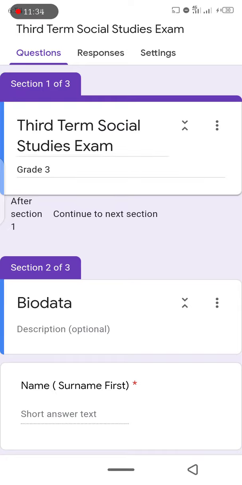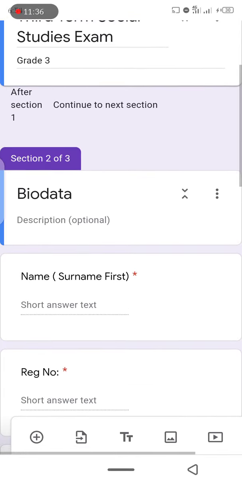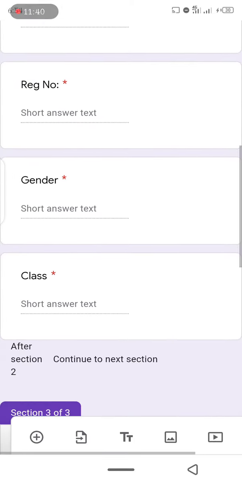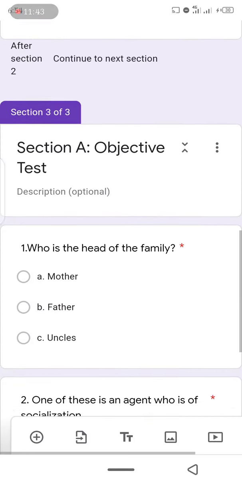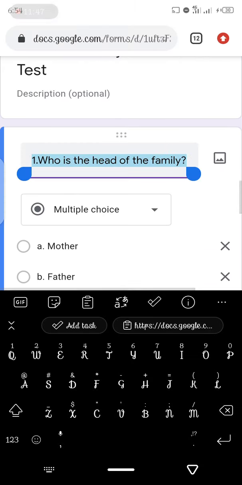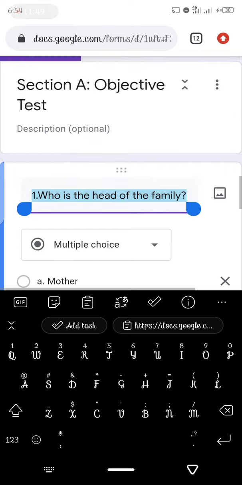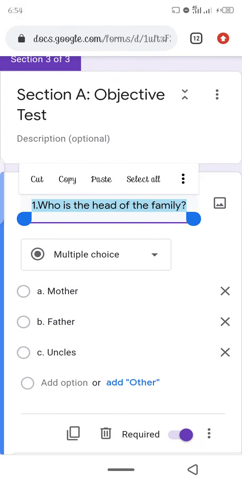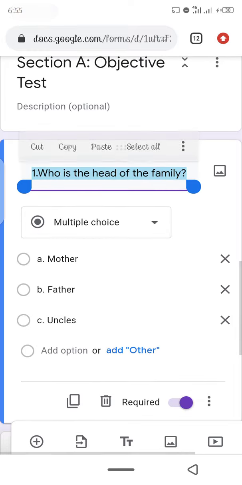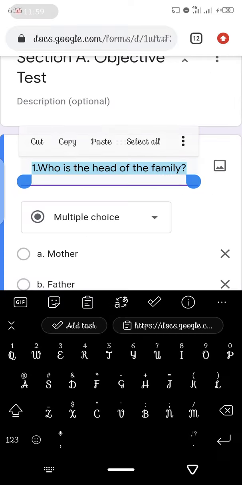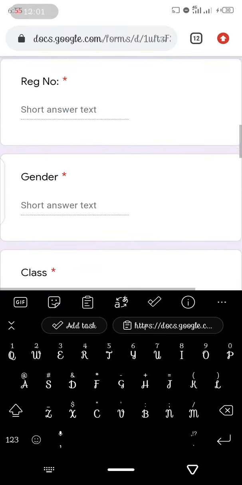Third term social studies examination, grade 3, section, continue to next section, then biodata, you see it here, registration number. So it has come to this very point, and this very place you need to edit your work. So when you get to this point, you really need to edit this work. What do you need to do? You go to the top of this very place.